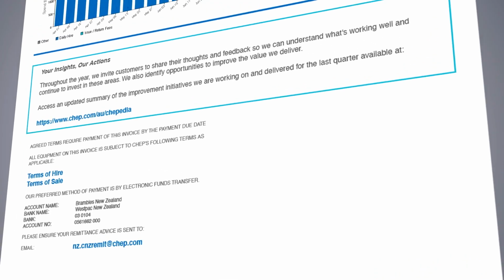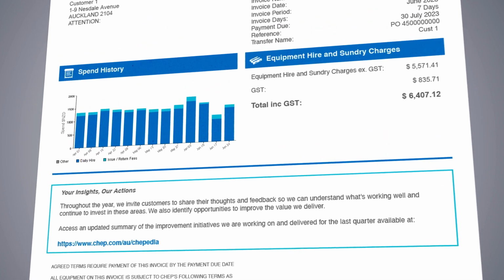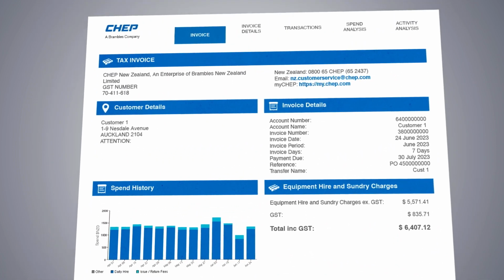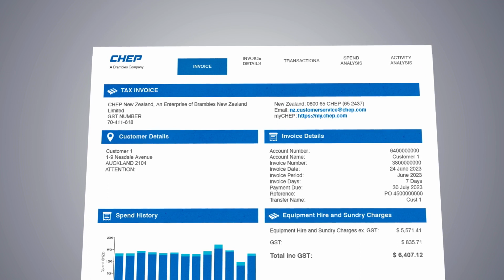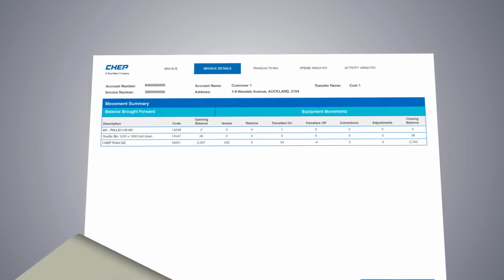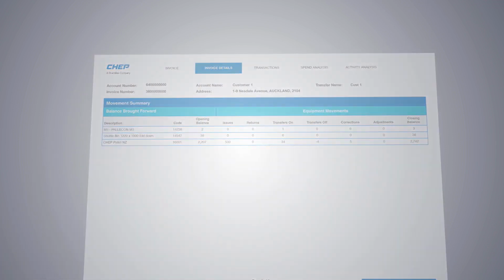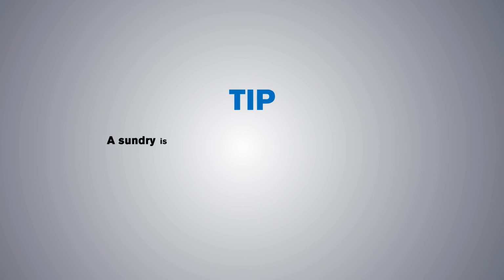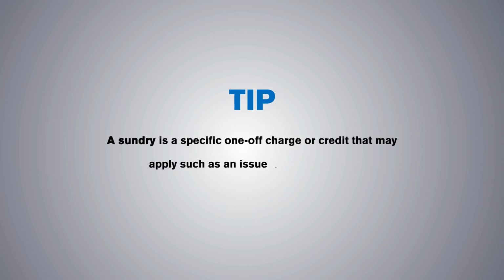To review a breakdown of your equipment balances, transactional activity, rates, and charges, please navigate to the Invoice Details section. Tip: a sundry is a specific one-off charge or credit that may apply, such as an issue or transport fee.